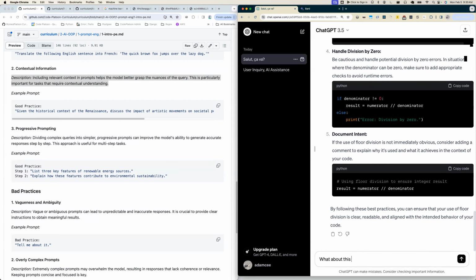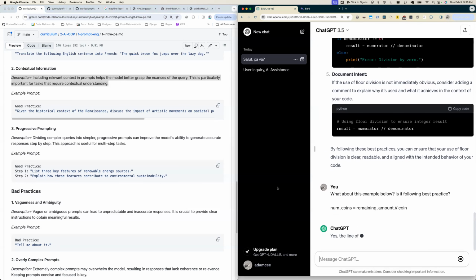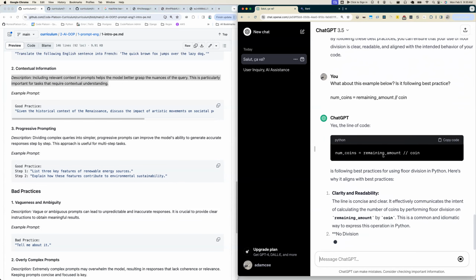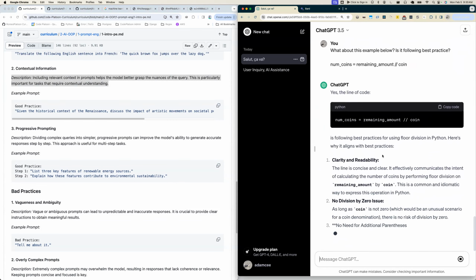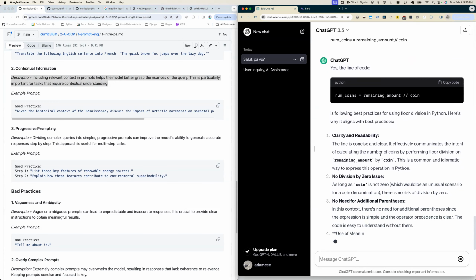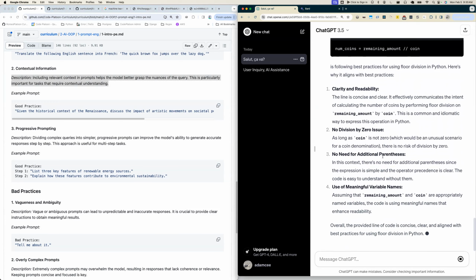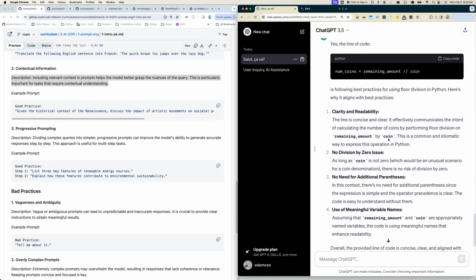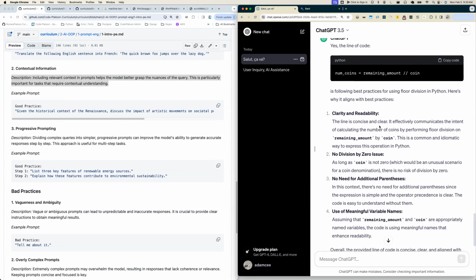What about this example below? Is it following best practice? Now, ChatGPT is not always going to be the best source for style and best practice, but it's a good starting point. I would like you all to reach out to the TAs and Francisco and myself on this, but ChatGPT will be a good starting point.